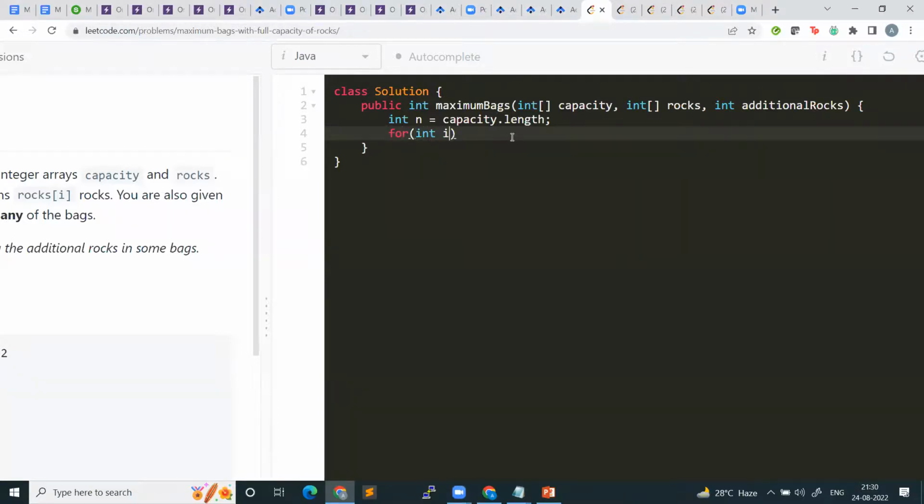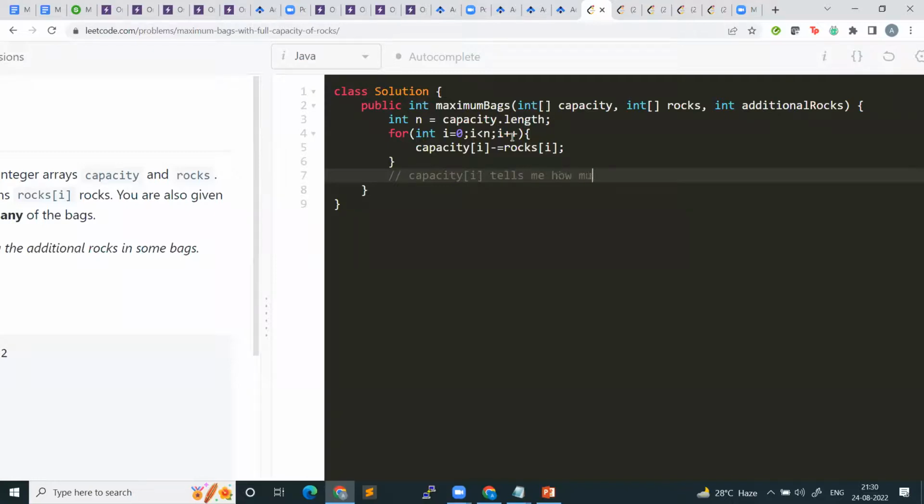So what I will do, I iterate over the array. For int I equal to 0, I less than n, I plus plus. I iterate over the array, and what do I say? Capacity of I minus equal to rocks of I. Now, after this operation has been done, capacity of I tells me how much space is left in the ith bag. That is what capacity of I is telling me. Now what do I want to do, guys? I want to give the preference to the bag which has the smallest space left.